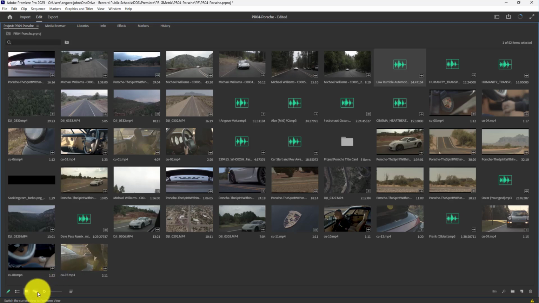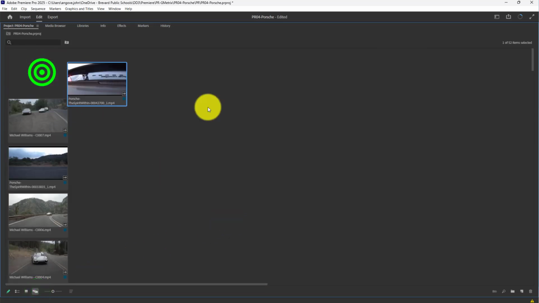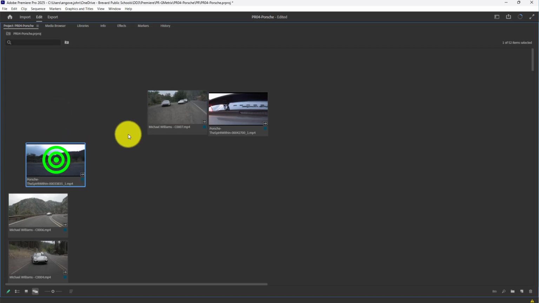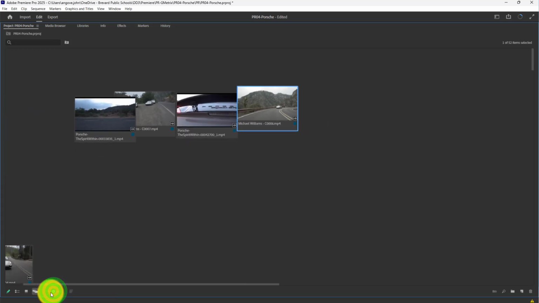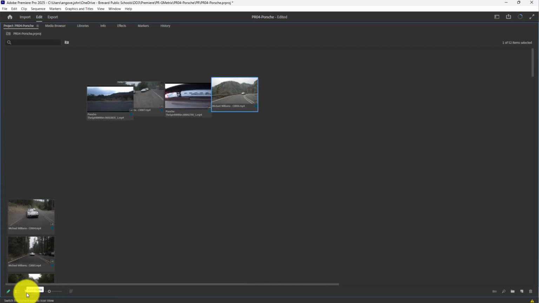You can also go to freeform view, which is not a very popular view, but you can drag things, kind of like group them up. If you're a visual person, that's what you can do. I don't ever use this view. I don't like it. And of course, down here you can zoom in and zoom out depending on how much screen space that you have.